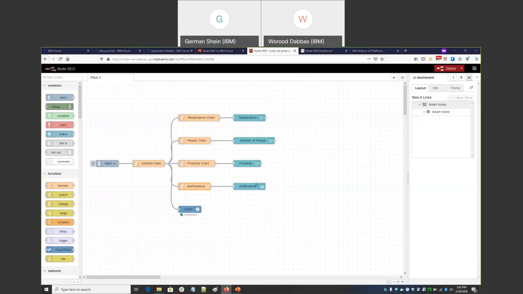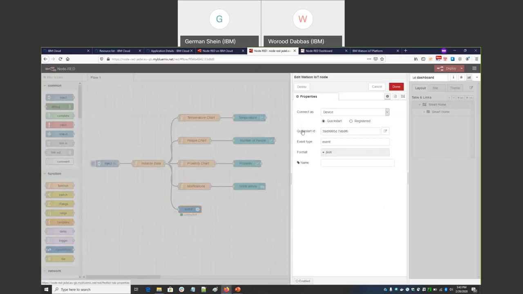All right, so those are the JavaScript nodes. When it comes to configuring the IoT node, it's very simple to configure. All you need to do is double click it. It will generate the ID.